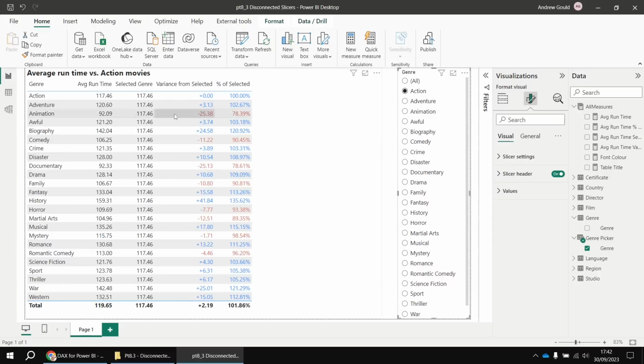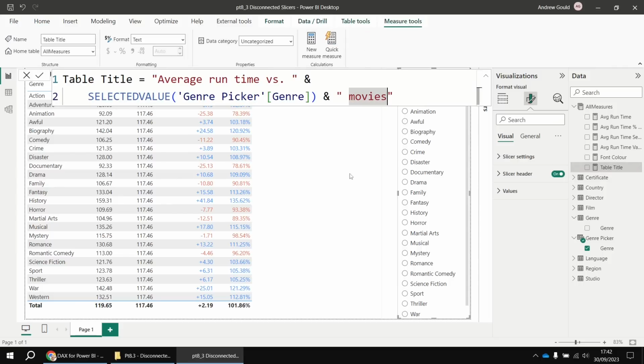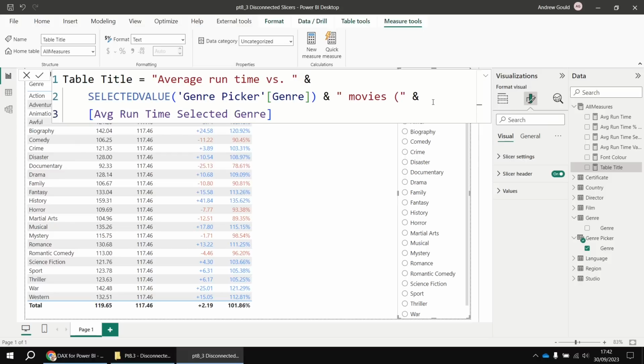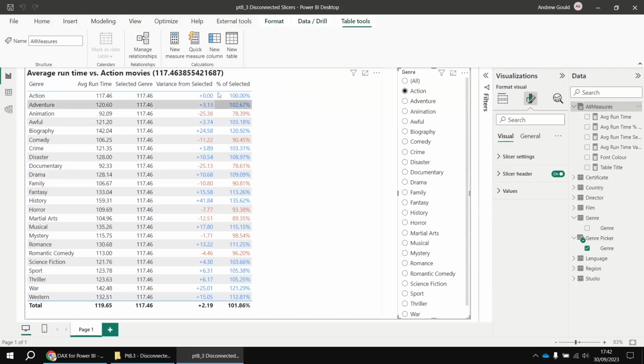I'd like to include the actual value of the average runtime for the selected genre, maybe in some round brackets after the word movies. So to do that, let's head back to the table title measure. And then at the end of the word movies, I'm going to insert an open parenthesis, and then another ampersand at the end of that. And then I can refer to my average runtime selected genre measure, and then concatenate the closing parenthesis at the end. So if I hit enter and then have a look at the results, it's getting there.